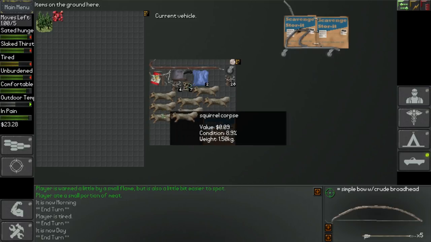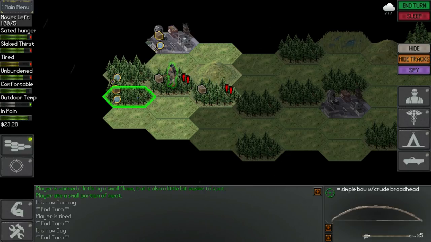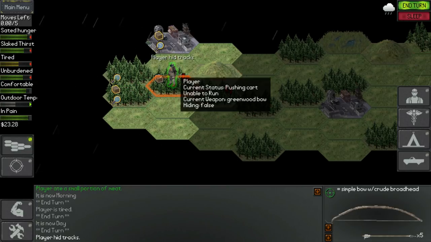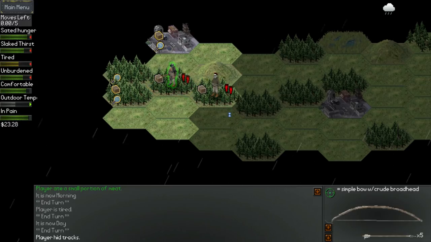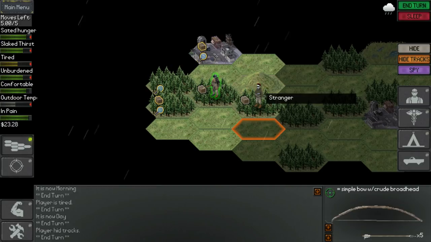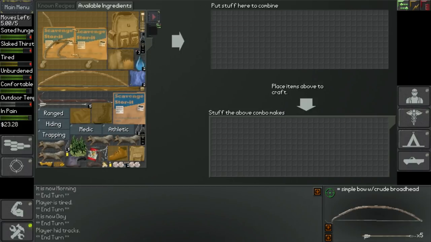How are we looking? 7%, 8%. Okay, I'm gonna have to process these next place I move to. Let's hide my tracks while I'm here. Oh shit! Somebody else with a bow. Okay. That's dangerous. I do need to process my stuff right now, though, so I'm gonna go ahead and do that.